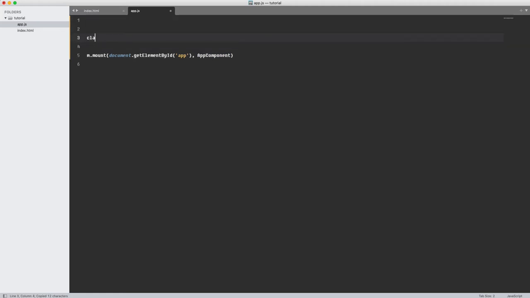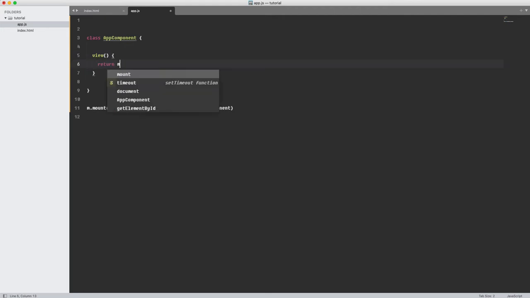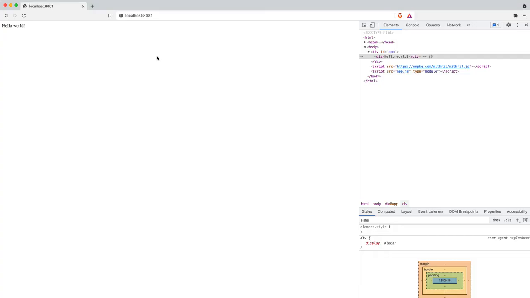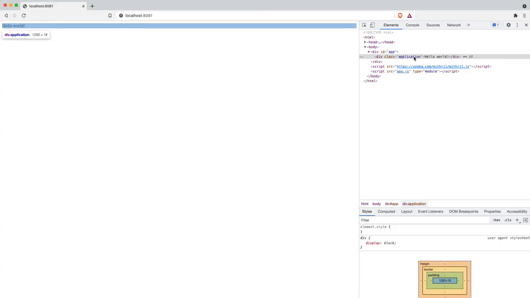And then I'll create my class called app component, which will contain a method called view, right? And this is going to return a Mithril function, an m function, with the first argument being the tag or selector that I want, and then the second argument being the content in it saying hello world, right? So if I refresh this page, you'll see it says hello world. Very simple, right? But if I now want to give this a class, I'd simply add an object inside with a class of application. And if I refresh my page right now, you see div class application.